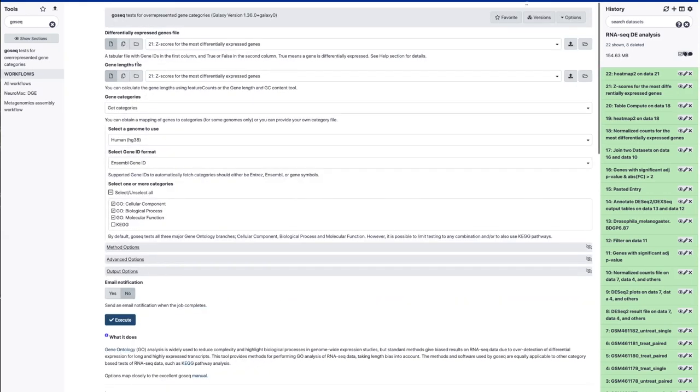And the second file that we need is a gene length file, which is the gene ID and then the length of the gene. We already computed that when we ran featureCounts, if you remember. But the first file, we need to compute.